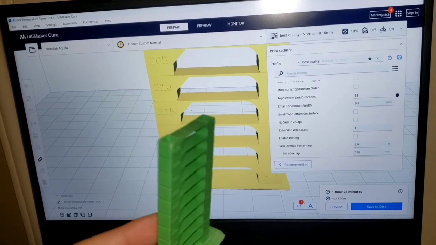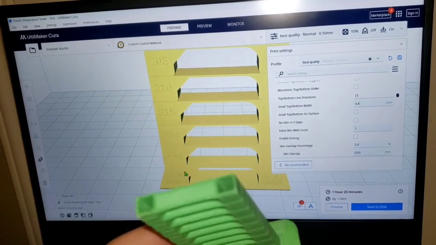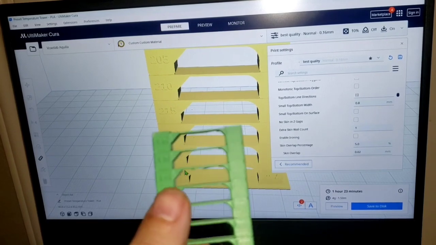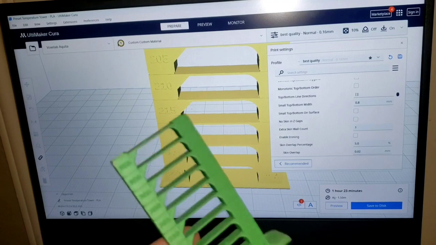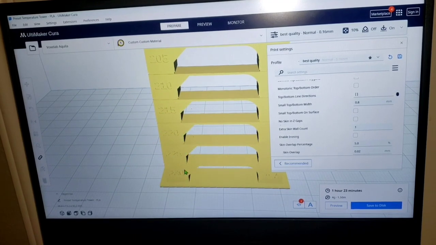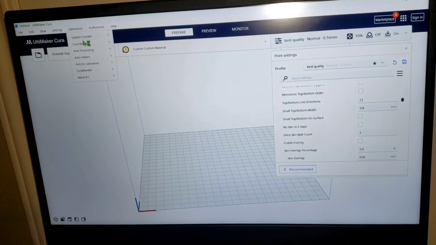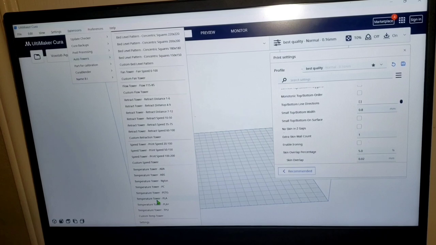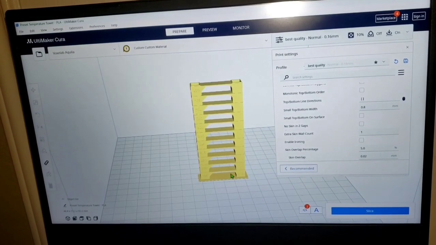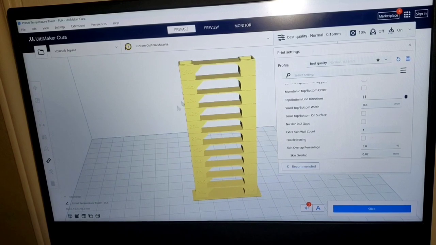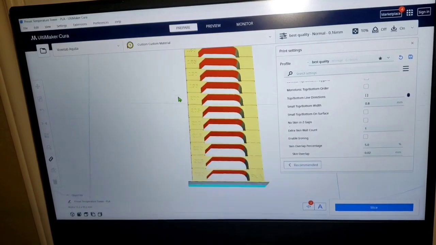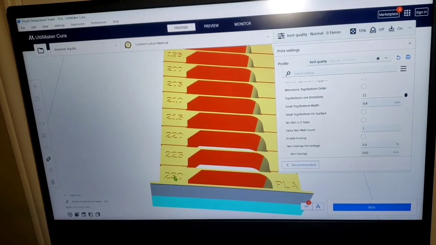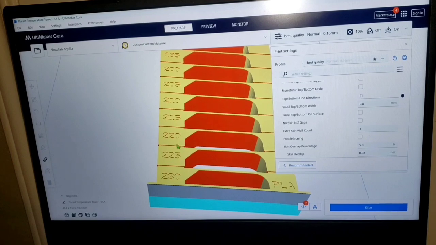I'm going to show you how to make a temperature tower to print all of your filament with. Then you'll know what temperature you can set your machine to when you print with certain colors. We need to add an auto tower. We're going to do a temperature tower for PLA. Normally, when you get filaments, you need to do a temperature tower to see how it performs at different temperatures. Here, we could start at 230 in increments of 5.